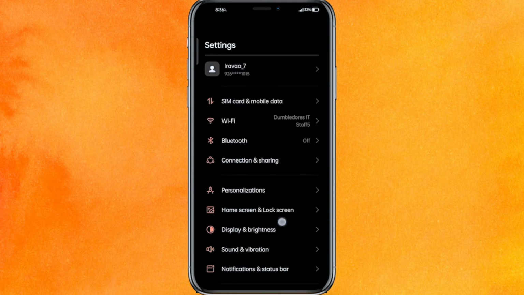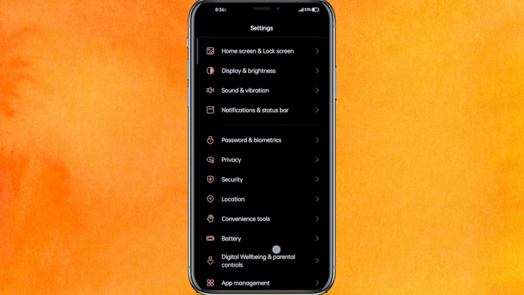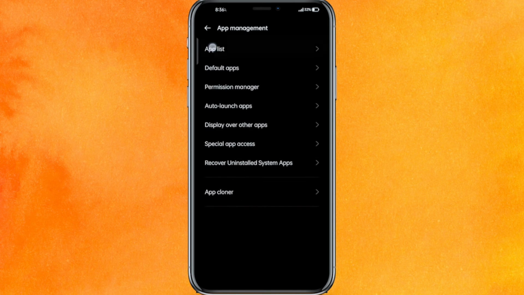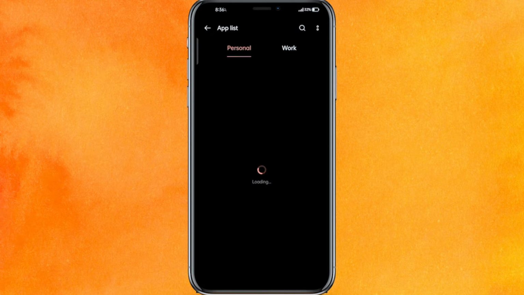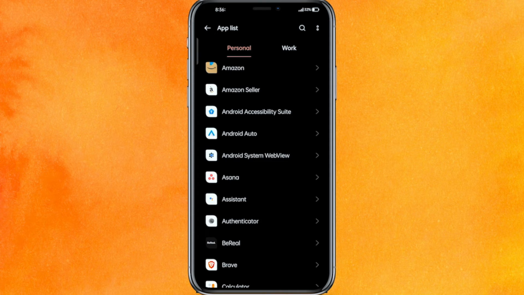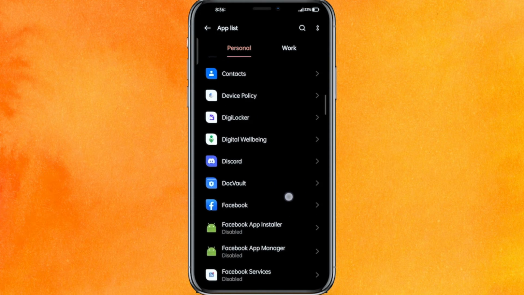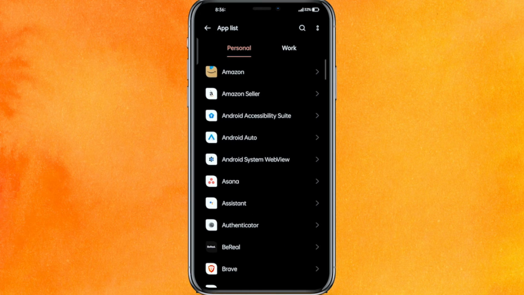After that, just go to the settings. After going to the settings, just scroll a little bit down and you have to find app management in your settings. Just hit the app list, where you can find all the apps that are present in your mobile. It will take a few seconds to load, so just wait here depending upon your mobile. So just scroll a little bit down and you have to find Lensa, right? So I will search here Lensa, and here I got it, right?